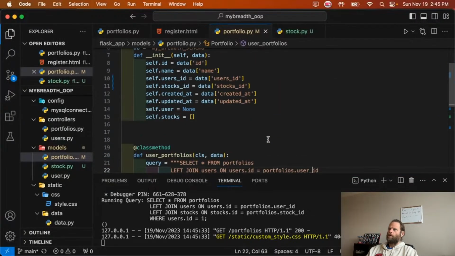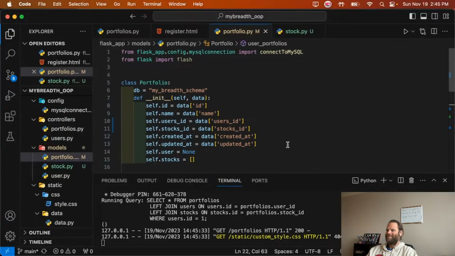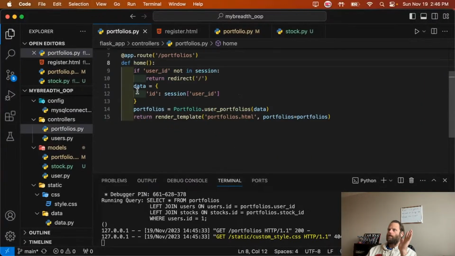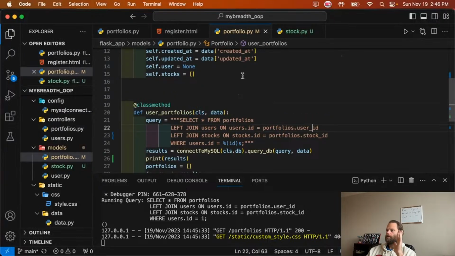Oh my gosh, because I'm looking at the wrong. No, I'm not. Wait, why is. Hold on. Oh, right, because when you go to the home route, it runs the portfolios thing. Okay. Jeez. So easy to forget. Hasn't even been 24 hours, I don't think.